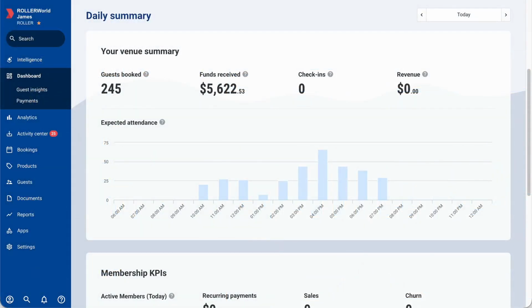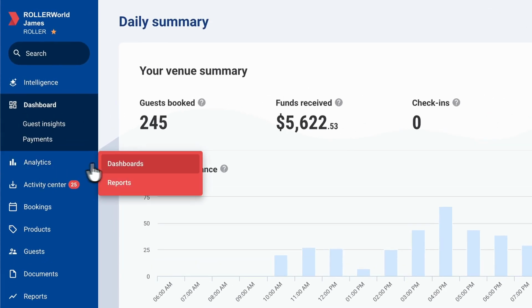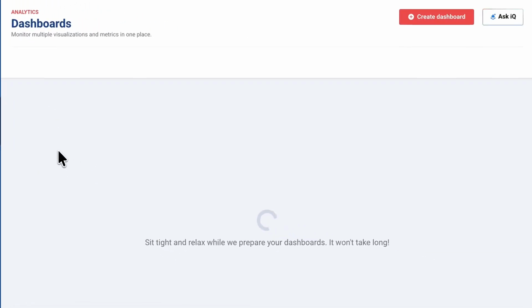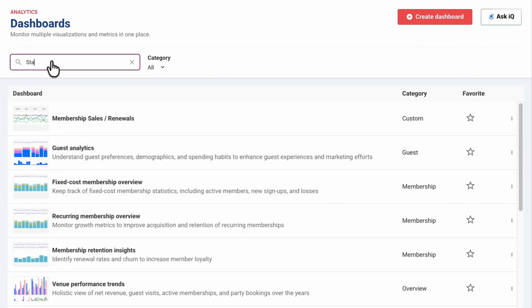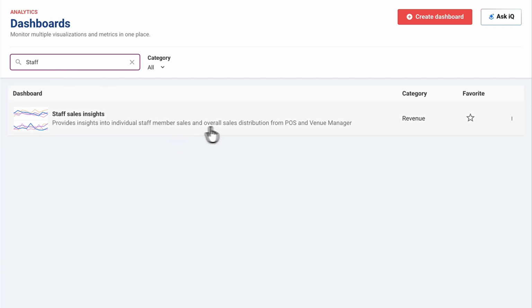If you want to track staff performance by getting insights into individual staff member sales and overall sales distribution from POS and Venue Manager, we recommend using our Staff Sales Insights dashboard. To find this dashboard, navigate to Analytics, Dashboards. Type Staff in the search bar, and then select the Staff Sales Insights dashboard.